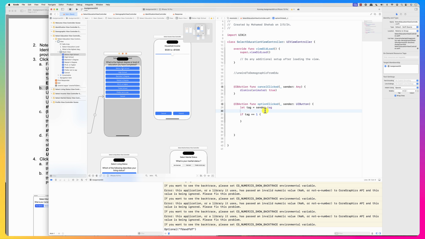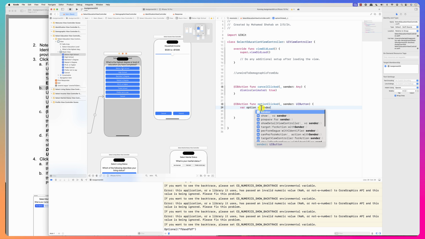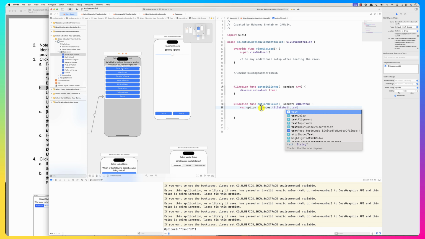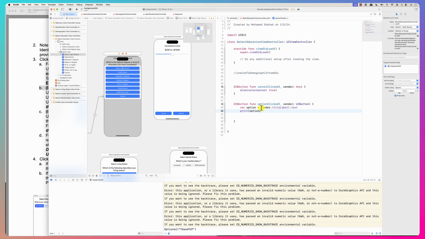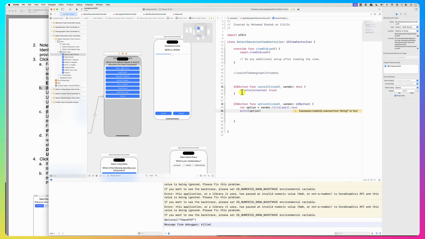So basically here we need the option. So we have a var option equals, and it is below high school. Actually, we can get it from the string. I don't even need a tag. I think I can get it from the string. So I'll close that all. I'll do sender dot title label dot text. I think I can do something like that. Text. Let's see if this prints option. I don't need even the tags. So let's see if this works.